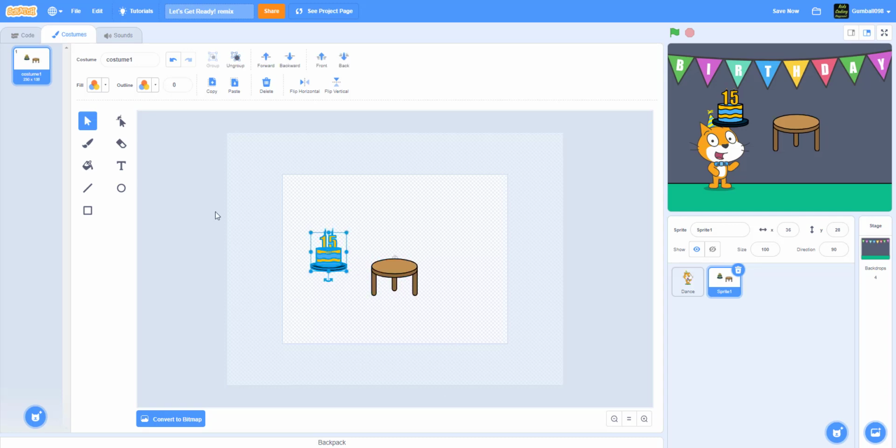We put it over there. So we have our cake, and we have to Control X, so we cut it, and then we paint a new sprite, Control V, and we have our cake over here. We don't need the cake here, so we're just going to ungroup it and delete that. And then we have the 15, which are the candles.